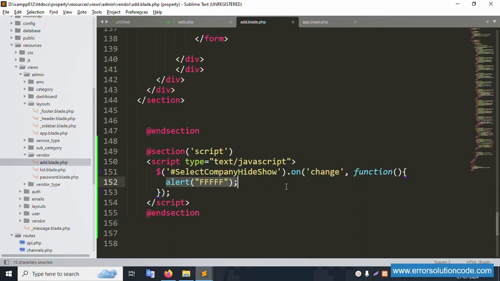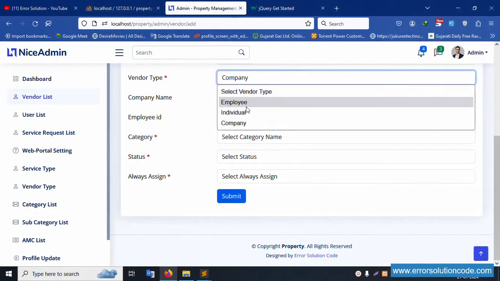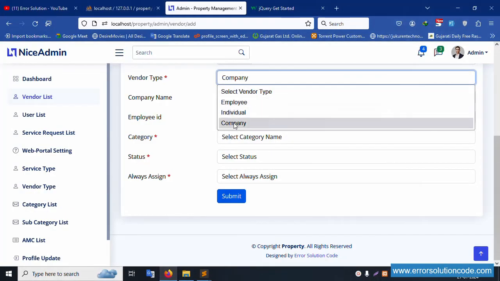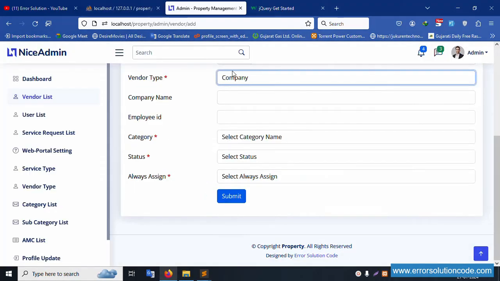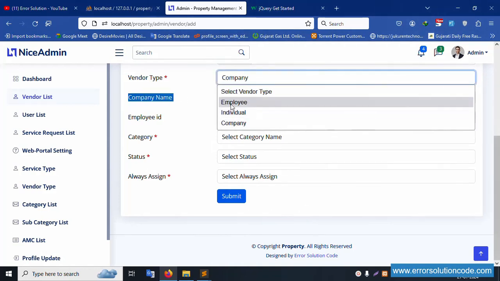Let's remove this and start hide and show. First of all, if this value is equal to 1, 1 means company type. Let's check this. Company means 1, is equal to, is available. This shows only for company. Employee 3 means employee, individual 2 does not show, only individual.